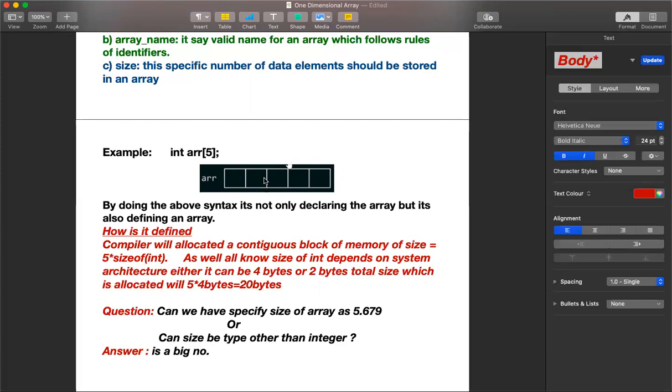Now the next question is, can I define the size as a float? Of course not, because size is a positive integer. It tells us we can't store elements in fractions; we can store elements only as a whole. So if elements can be stored as a whole, then we need to specify the size also as a whole number. So we cannot specify the size of an array as a floating point number.